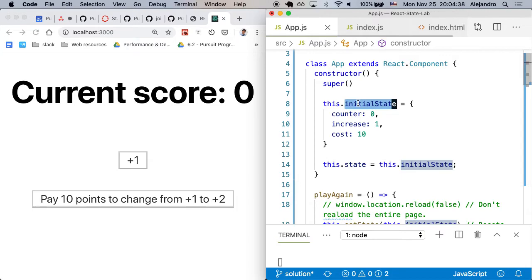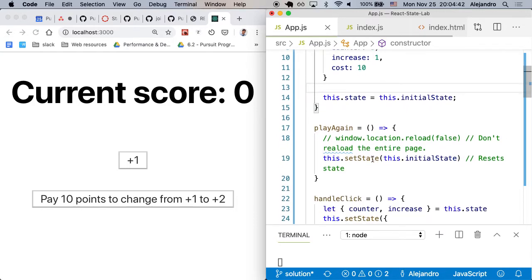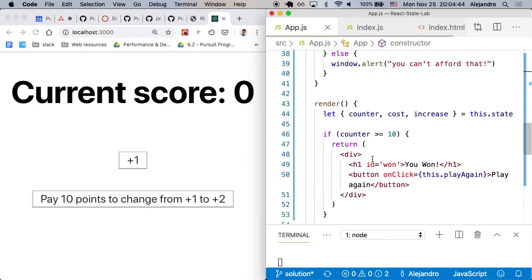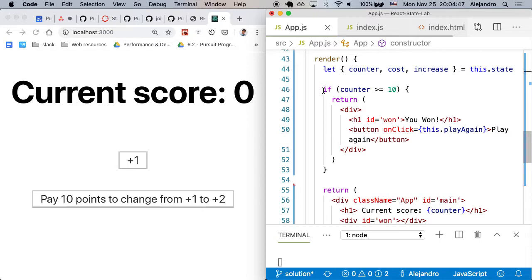And that removes the H1 and the button also? Oh no, what removes the H1 and the button is this if statement being checked as a consequence of me hitting the button. Oh, okay, that makes sense.